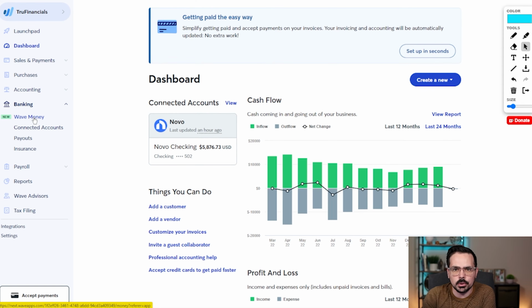You can see that on the screen right over here. I'll have a link for them in the show notes if you want to check them out. They're a free online bank. It's probably one of my favorites to use for small businesses.